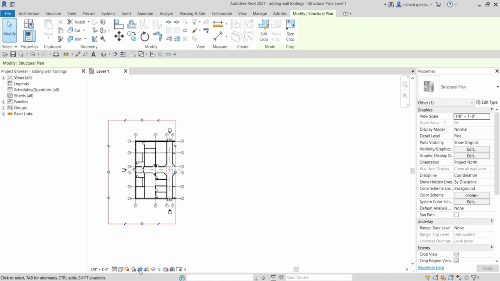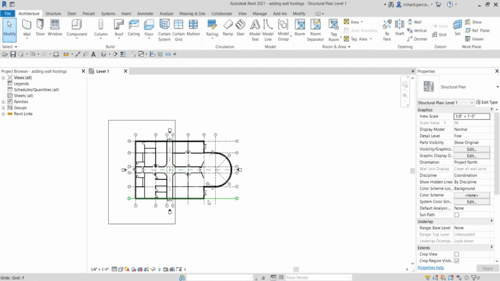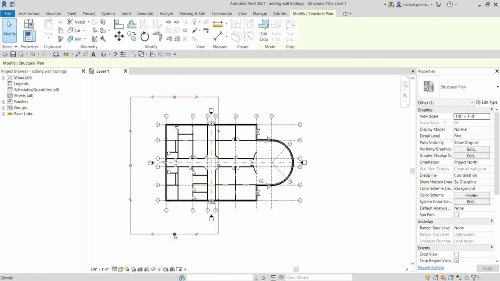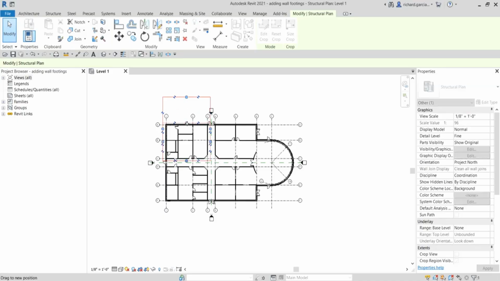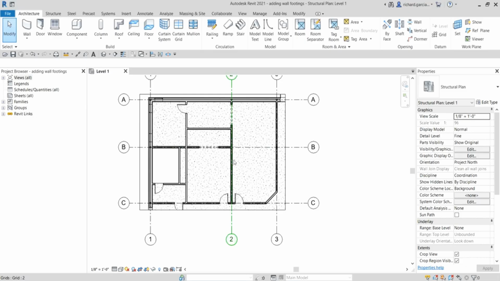So if I click this, it says do not crop view. If I click that one, it will not crop the view. You can use the crop view here if you want to concentrate, or the crop region if you want to concentrate on one part of your building, just like that. After that, you just need to turn on the crop view. So select that, and you'll be able to concentrate on one part of your building.